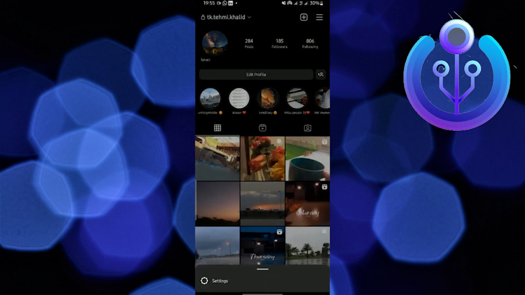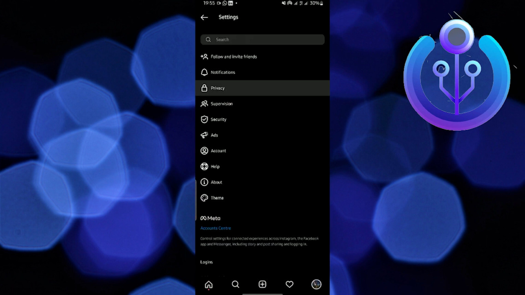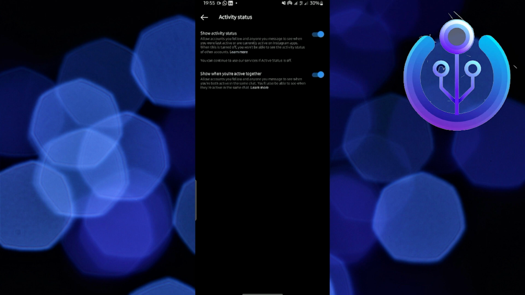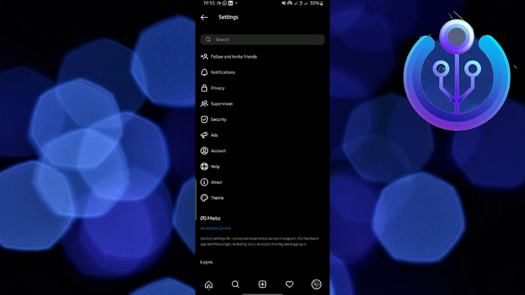Now go to the settings. Now go to privacy. Tap on activity status. Now turn on the activity status.